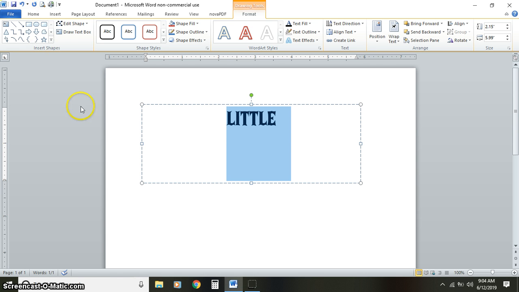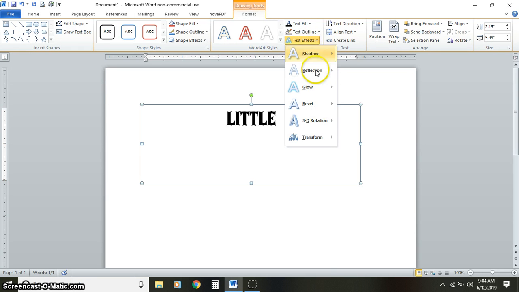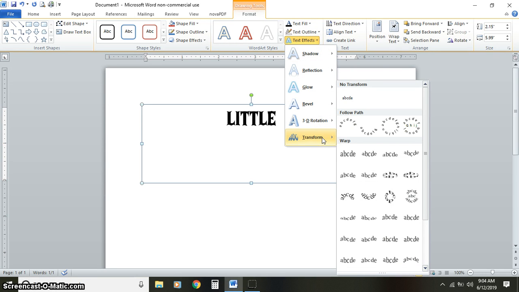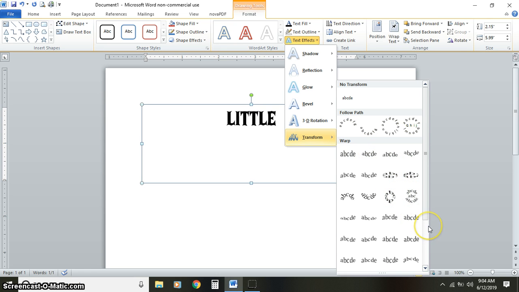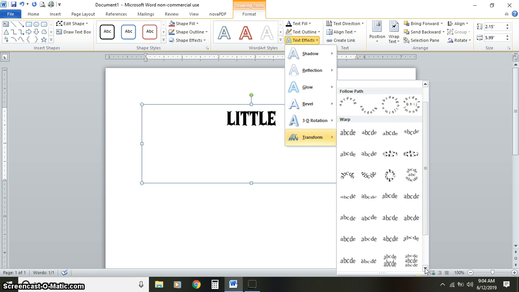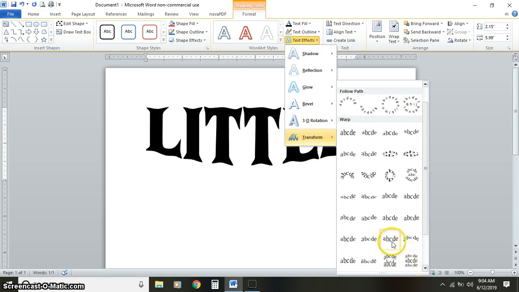To get those strange shapes, I highlight the WordArt box and then I go to text effects and transform, and then you can choose any of these warping patterns to make them a strange shape. For example, the "little" in "Little Dude's Dad" is flat across the top and swayed along the bottom, so that's like this one, inflate bottom.